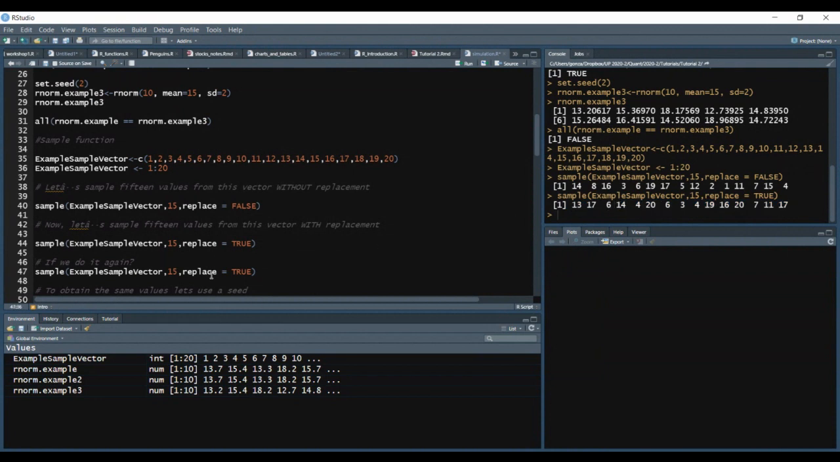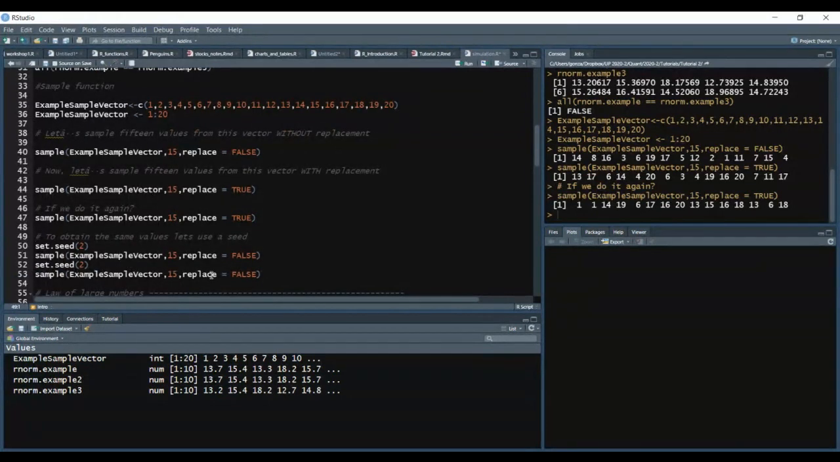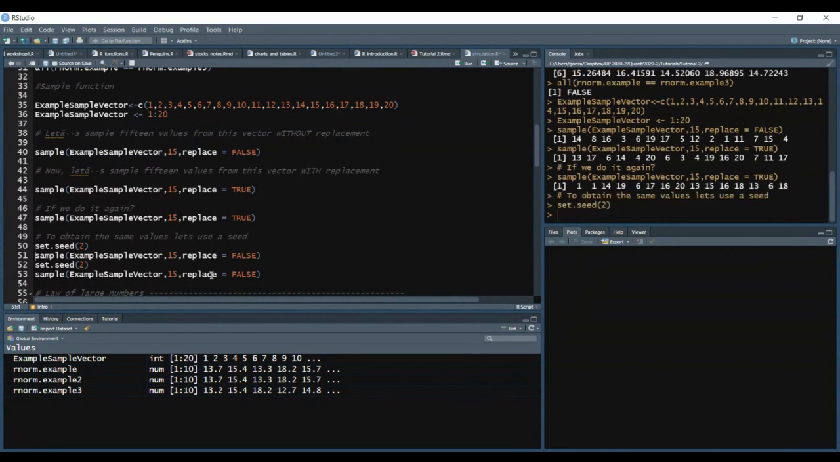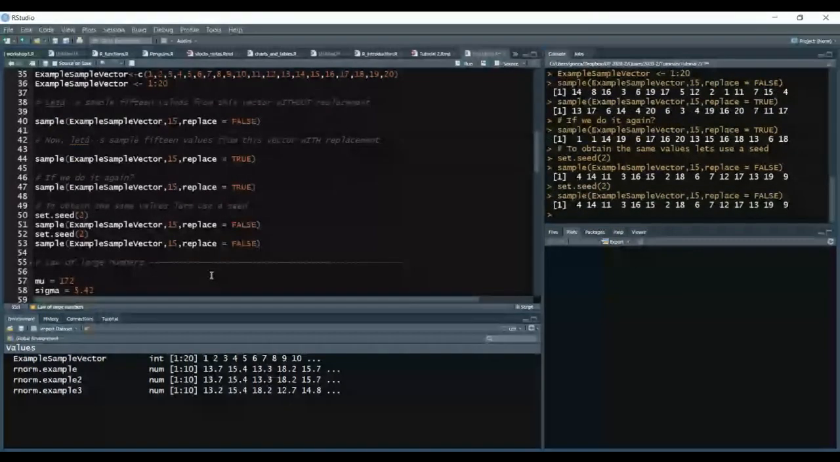What happens if we do it again? We get a different set of values because sample, just like generating random numbers, is bound to randomness. So in order to get the same values every single time, we have to set a seed. We open up the book on line 2 and we get 15 values. Then we go back to line 2 and we open up 15 values, we get the same ones. Right?